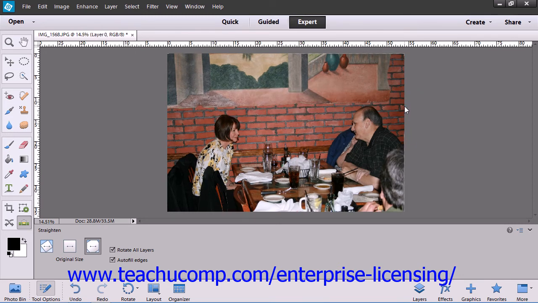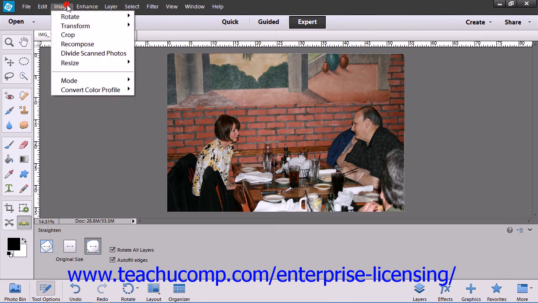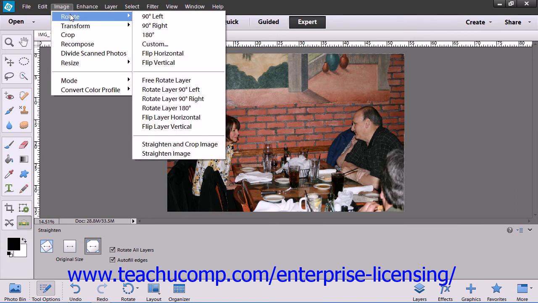You can also straighten your images by using the menu bar. To do this, you would choose Image from the menu bar, then roll down to the Rotate command, and then choose either Straighten Image or Straighten and Crop Image, depending on which one you want it to perform.